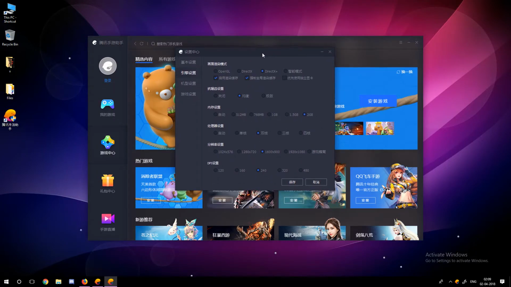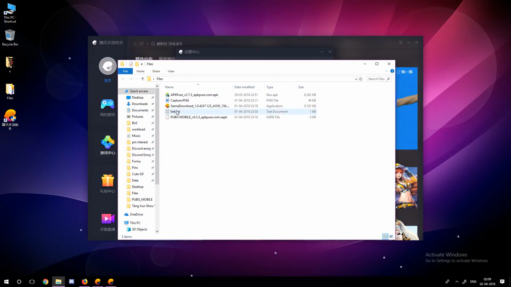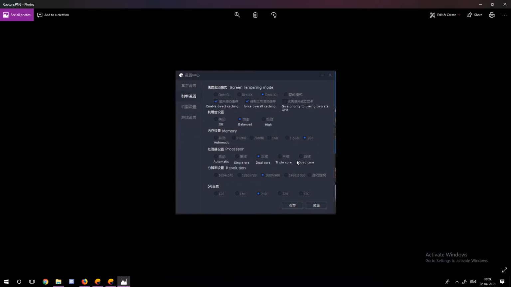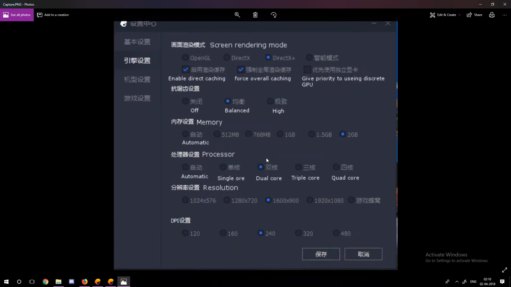So you need to set it up. Actually don't copy and paste what I have. These options are according to my PC configuration, so for you it can be different. I have translated it already. I can show it to you here.